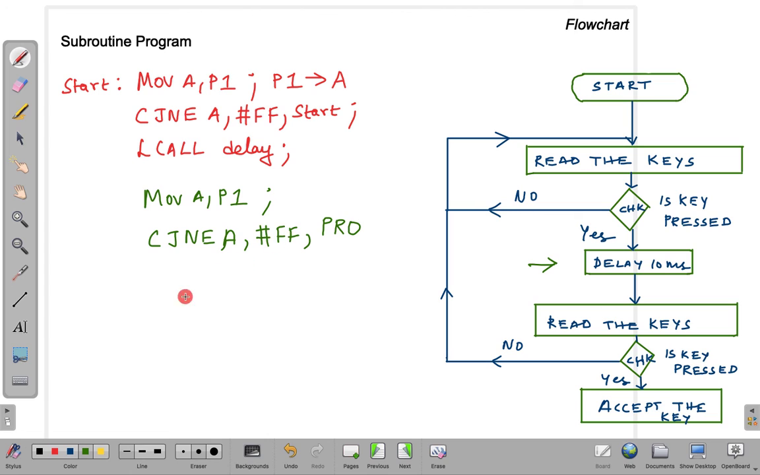If they are equal, the next instruction is long jump, LJMP. I'm going to give a label here. The label is called AGAIN. This AGAIN label I'm going to attach to the line MOV A, P1. The purpose of this LJMP statement is, if the content of the accumulator and the immediate data are equal, then again we have to check the status of the key.